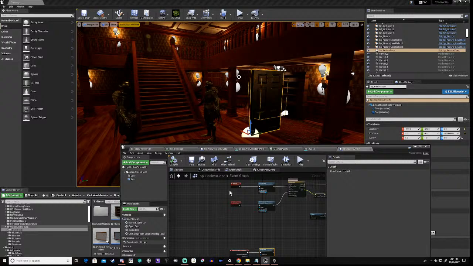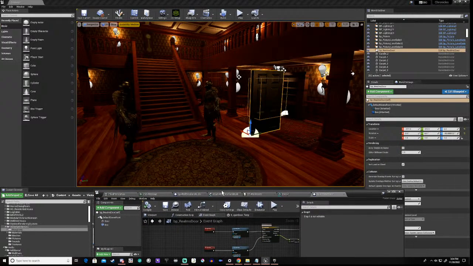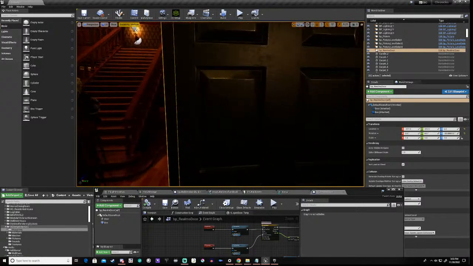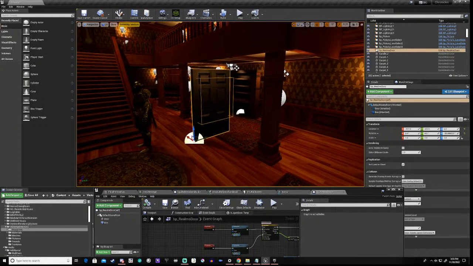I mean, there are different ways of doing this. You could do it with line traces. I wouldn't use line traces, to be honest. I would just do it with a collision, and I wouldn't do it with direct commands. I would do it by interact with an interface, right? So that all doors use the same interface. And basically that would be that.